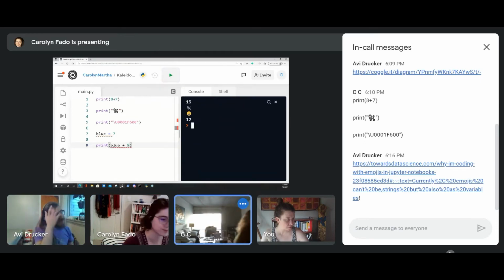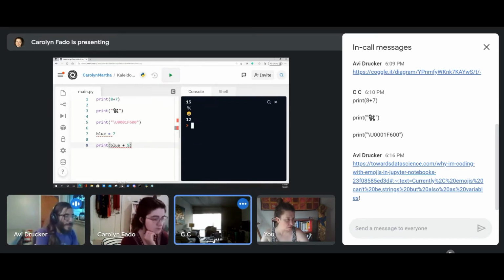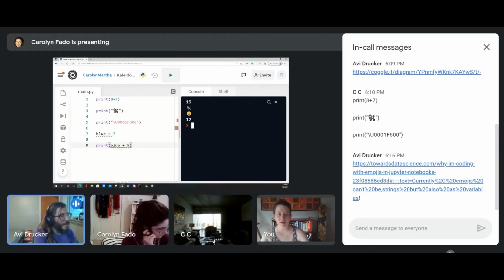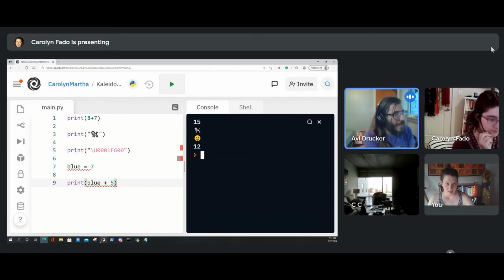Okay. Yeah, that works. So you can do some interesting programs with Python using emoji, where emoji appear on the right-hand side. You could do some sort of game. You could do some sort of chat bot. You know, what does this inspire?